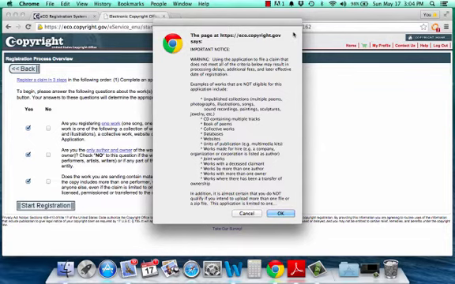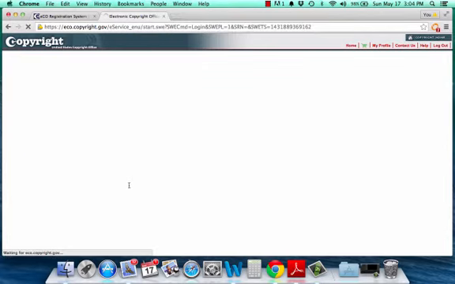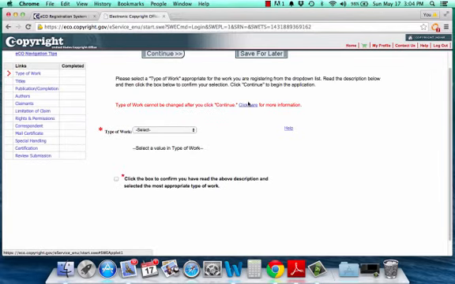Here's a pop-up from ECO that is a warning about your answers to these questions. It basically says, examples of works that are not eligible for this application include unpublished collections, a CD containing multiple music, a book of poems, etc. So we read that and we're all certain that this is what we want to do, so we're going to start the application.